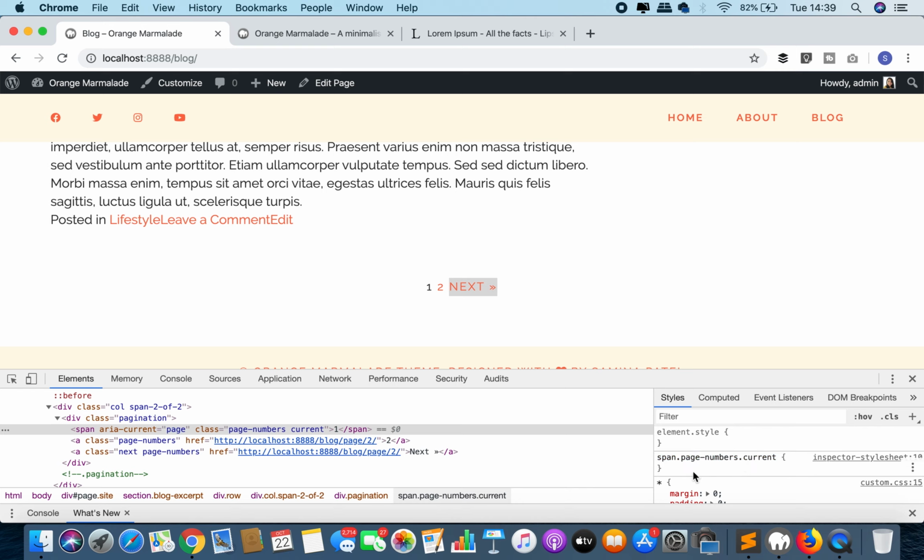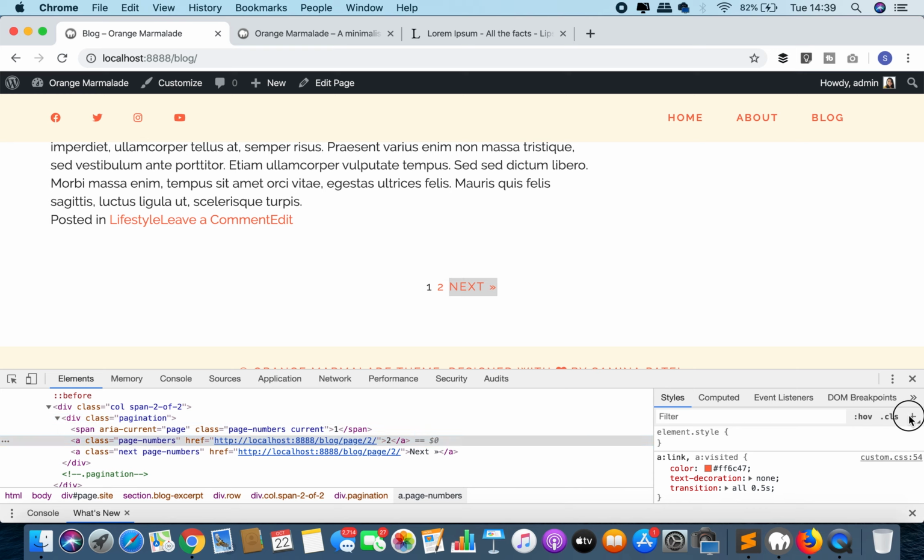So this current can wait. I just basically want to style the page numbers. So we'll make those changes. Actually, we can just target this one right here, as it has just page-numbers right there. So that will have the following styling. Firstly, I'll give it a padding because I want it to be spaced out really evenly. So I'll give it a padding of 0.5% from the top and bottom and 2% on the left and right.